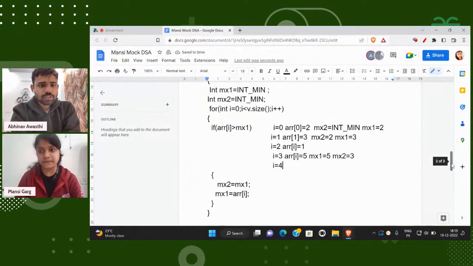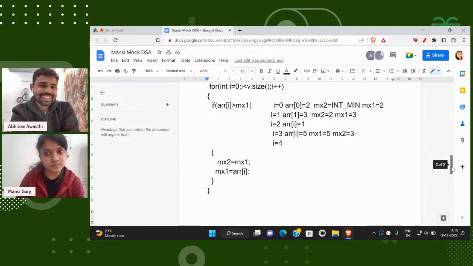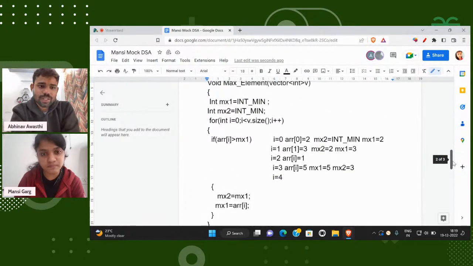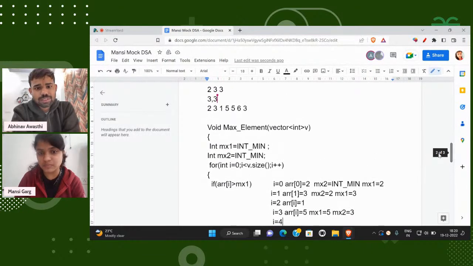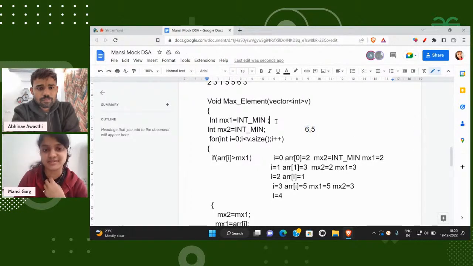Seems good. So, can we have another corner case, which is 6 and 5? You have an array of two elements, 6 and 5. Can you please write that? Okay, so 6 is greater than, okay, in that case.